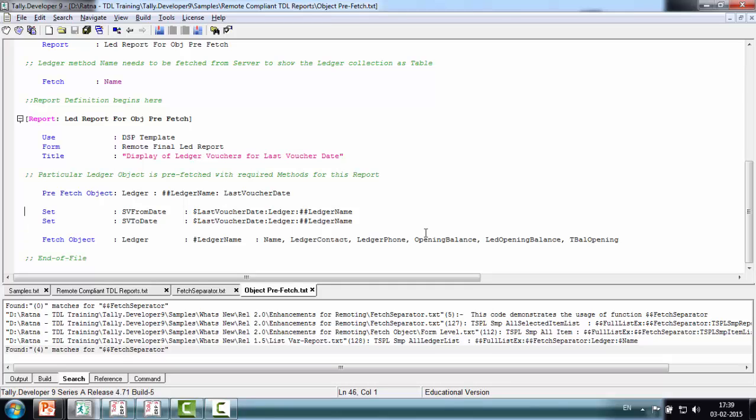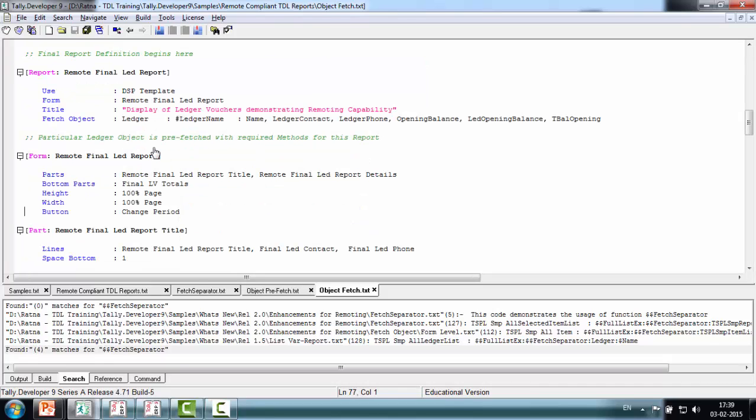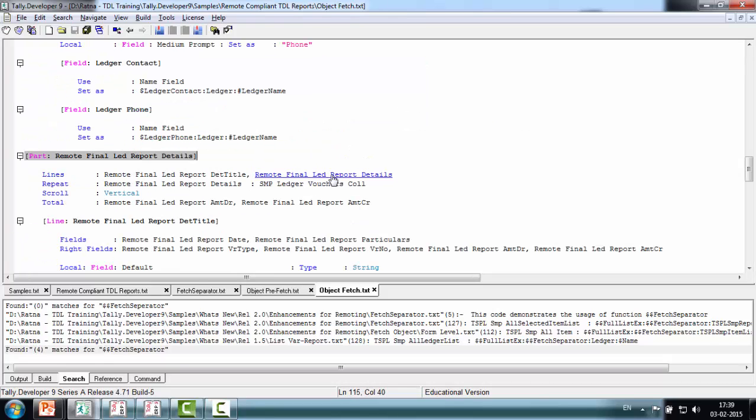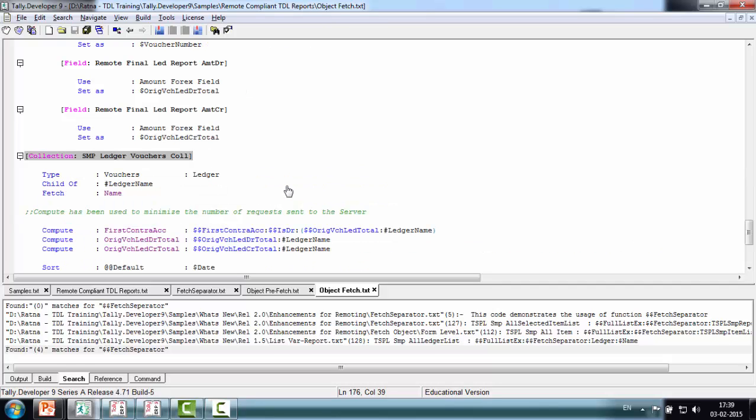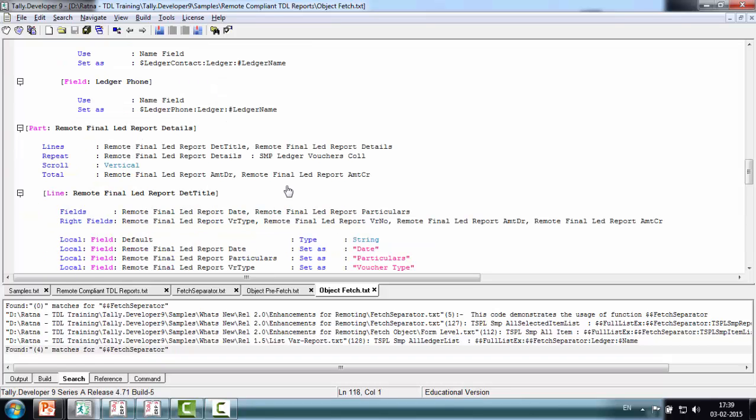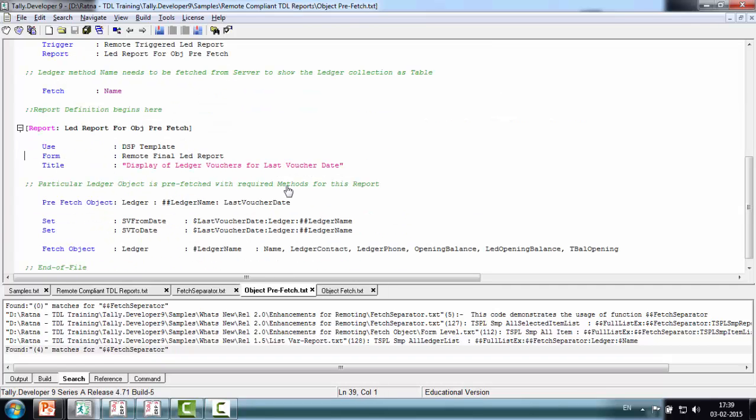Based on this, we have called all your other reports where my collection will get modified on my SV from date and to date, right? So this is how it works. So the first thing that happens is my fetch object comes into existence, then my SV from date, my SV to date, and then the object gets fetched.